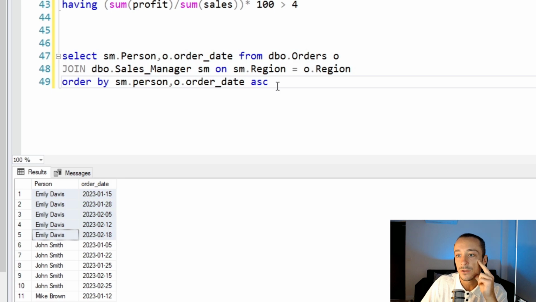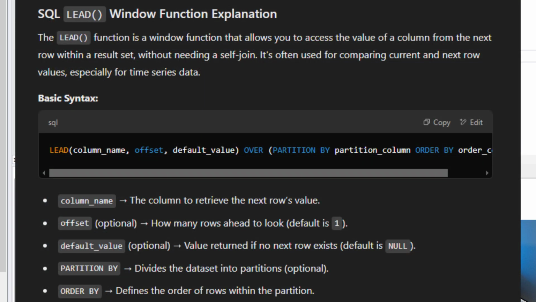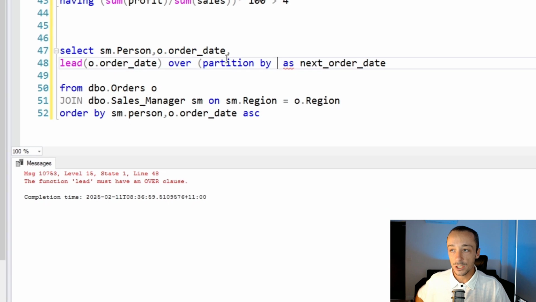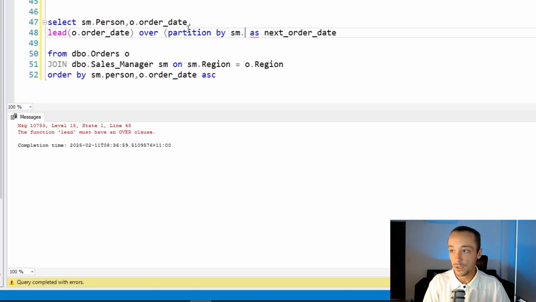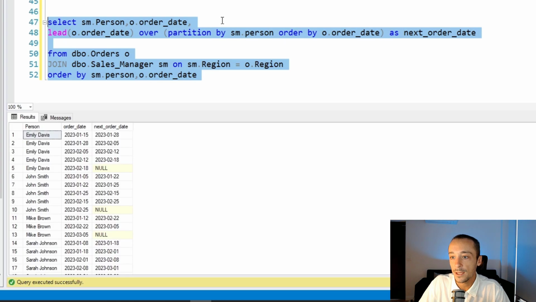So we can use what's called the lead window function to get the next order date. So let's jump into that. So partition, because we need to provide a partition by SM person because it's by manager, order by, and we probably don't need this ascending because by default it is ascending. Okay, so let's have a look at that. So this is the order date. This is the next order date.